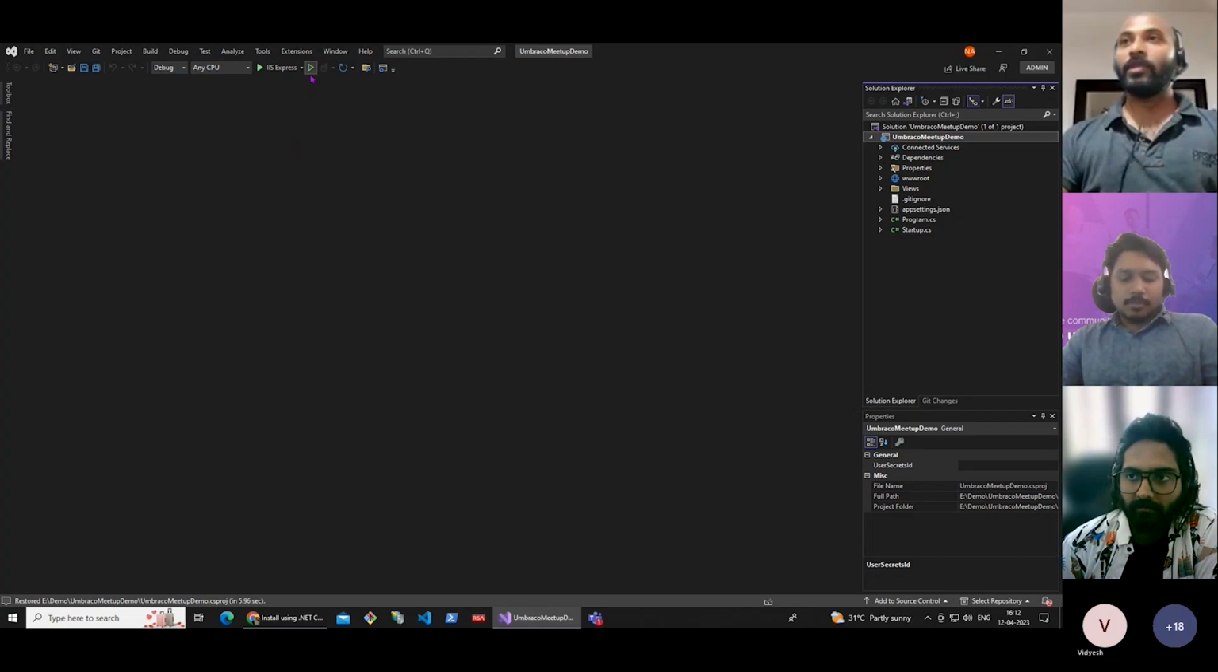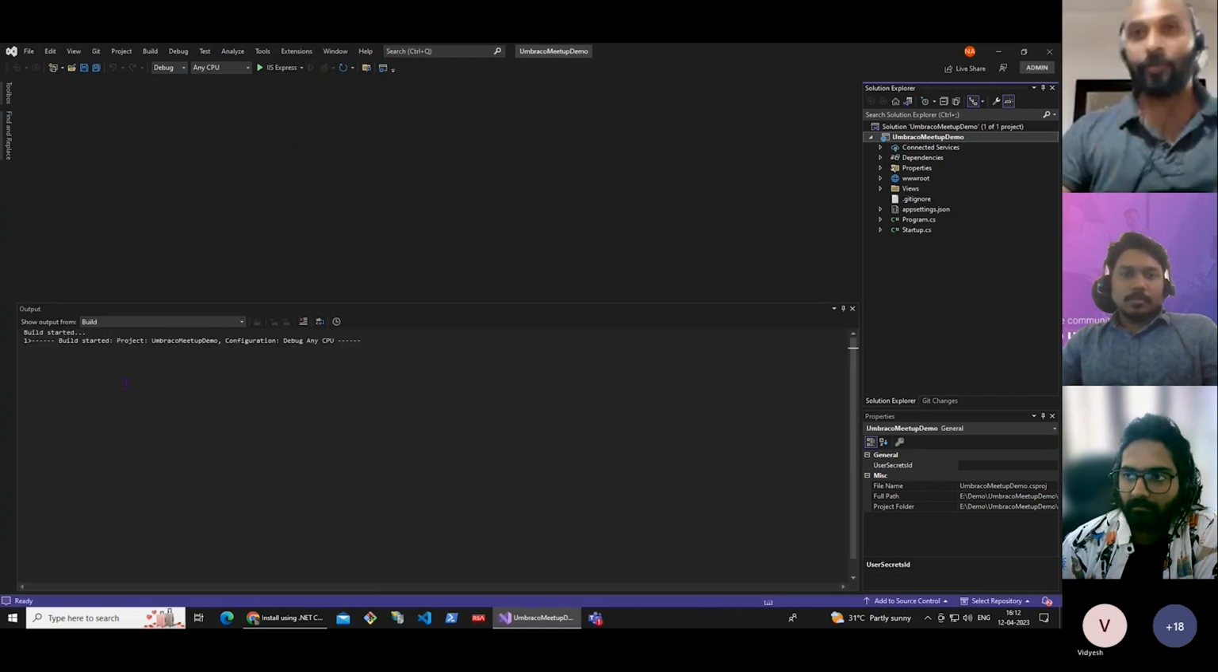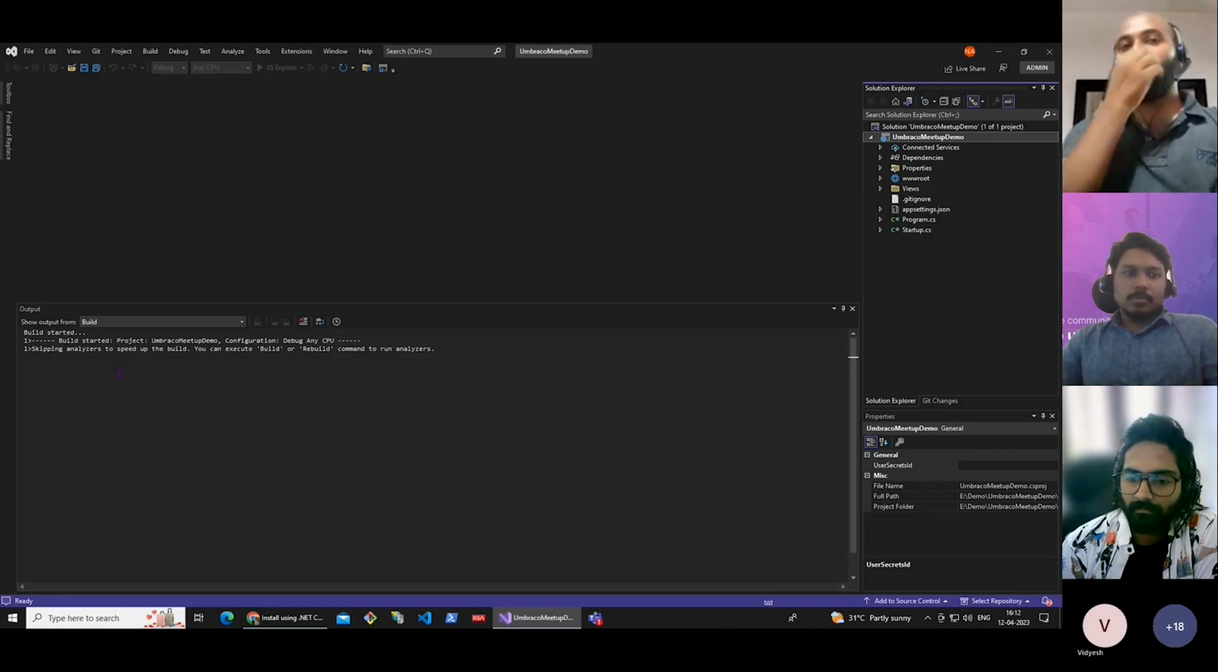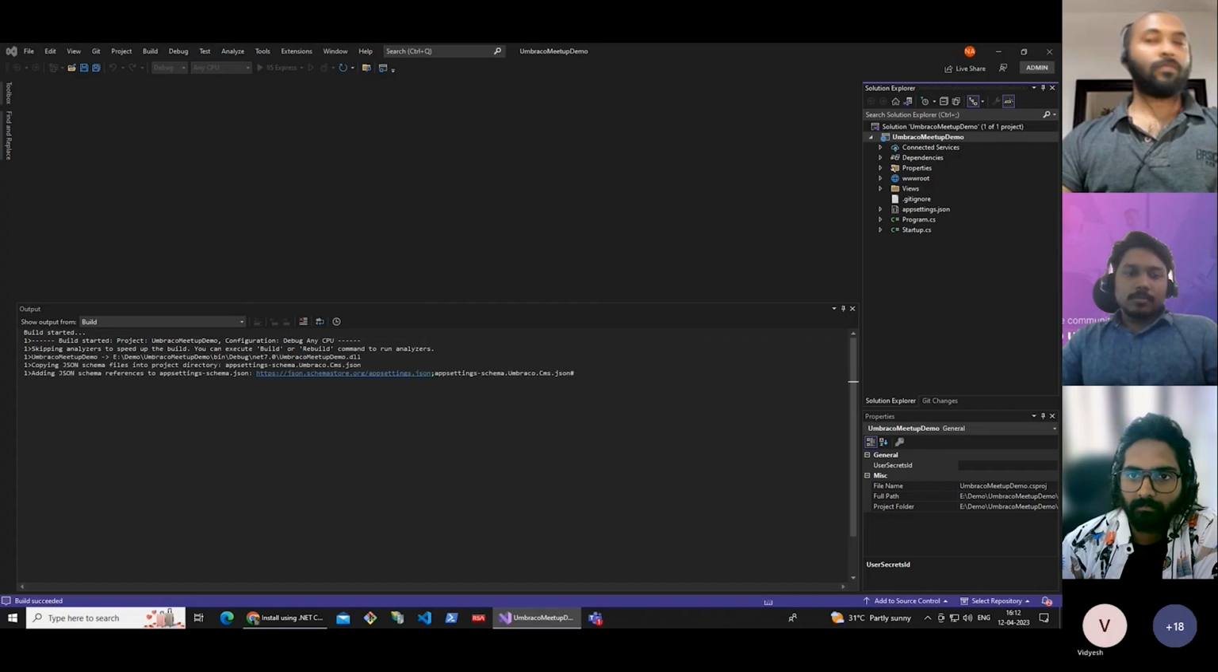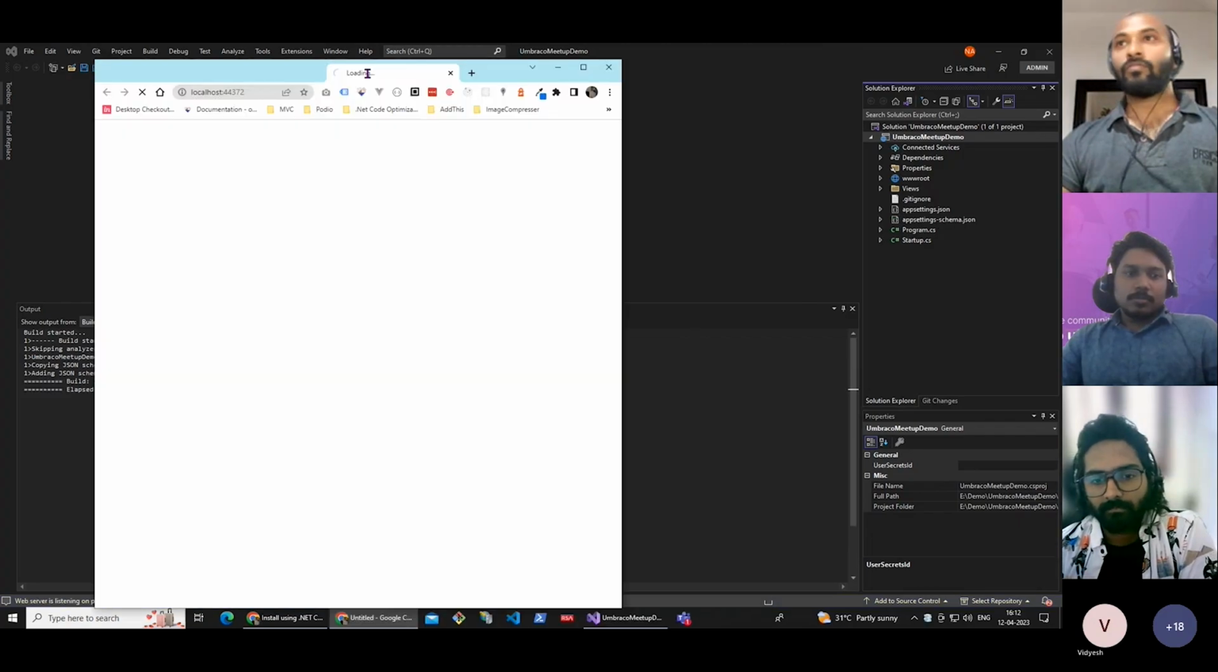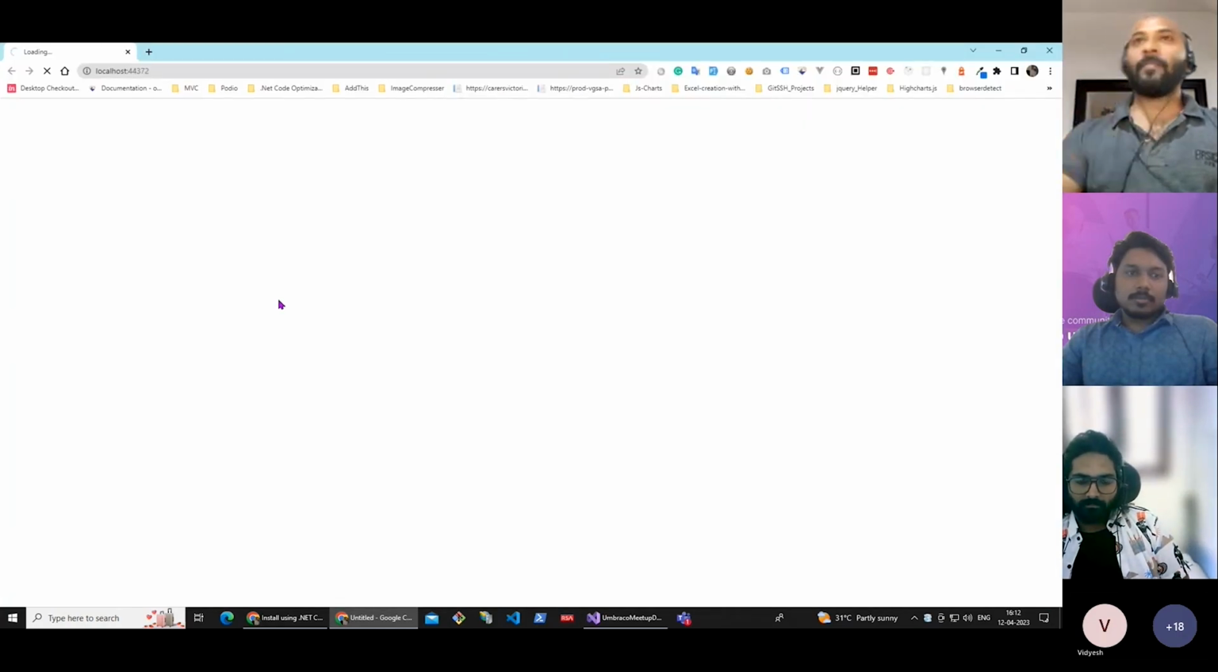Yeah. So once it's installed, we can run this project, right? So I'm just running this project. As usual, the building process is starting. Once it's built, it will run. Yeah, here it is running. We can wait for the next screen, because it's the initial process. This process may take some time, so that's why it's taking some time to load.